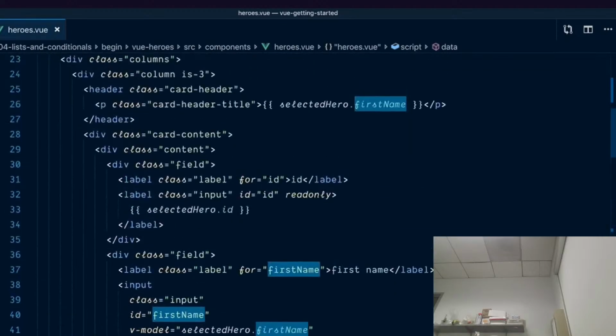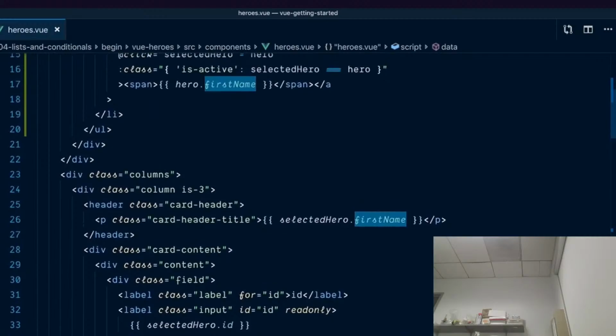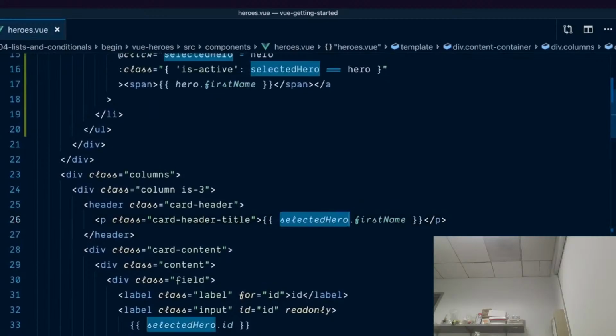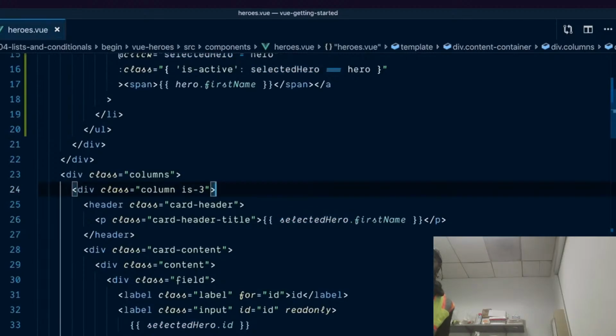That's because we get to the top of our code up here. Right below that list, there's the details. It's trying to render selectedHero.firstName. Well, selectedHero is undefined when it starts up. Therefore, it's firstName of undefined. So we have a couple options.